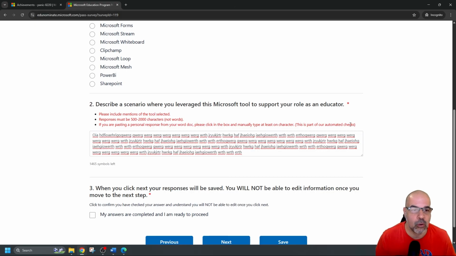This is part of our automated checks. And what does this mean? So let's say this finished with a full stop. After I copy paste it, I need to at least type one thing in this box. It could be a space. That's fine. It could be I delete that full stop and type it in manually. You have to type something manually which has not been copy pasted in. And the easiest way to do that is just at the end of the document, just press a space.